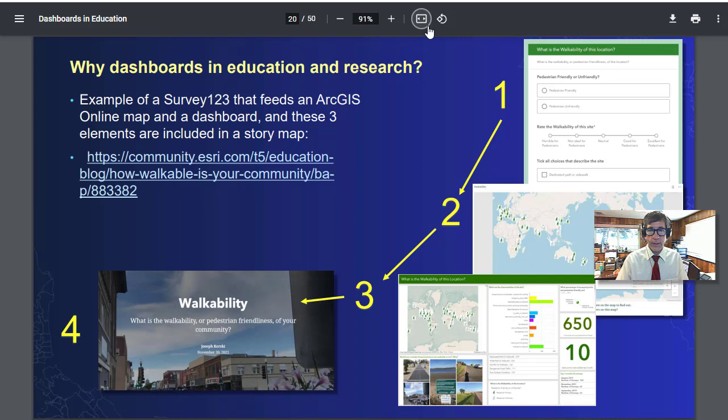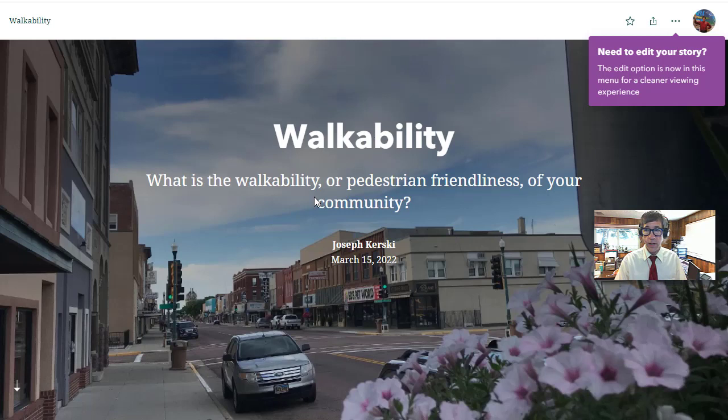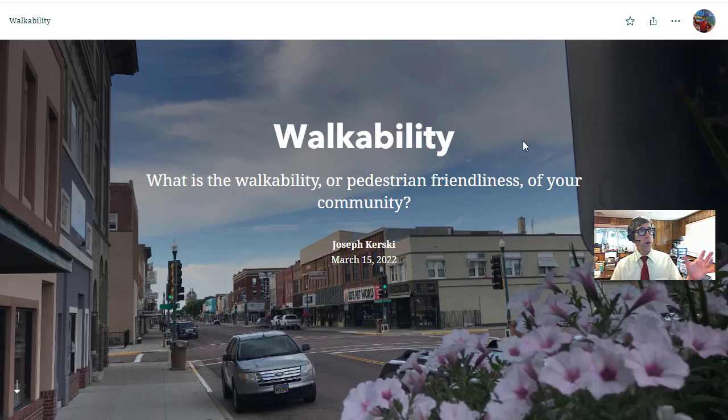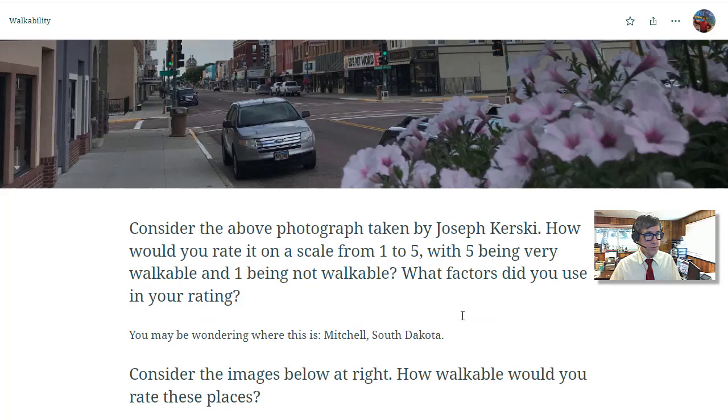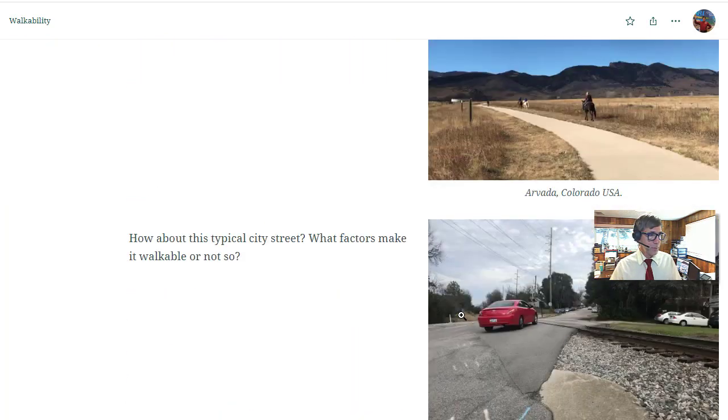It's a platform. And so here's an example of a Survey123 that feeds an ArcGIS Online map and a dashboard. And these three elements are included in a story map. So if I go to this walkability study of mine, you can see here that I have, what's walkability? Why do communities care about it? So here I've got a story map, and I explain this in more detail in other videos. The story map is all about why do communities care about walkability? What are the benefits to communities?